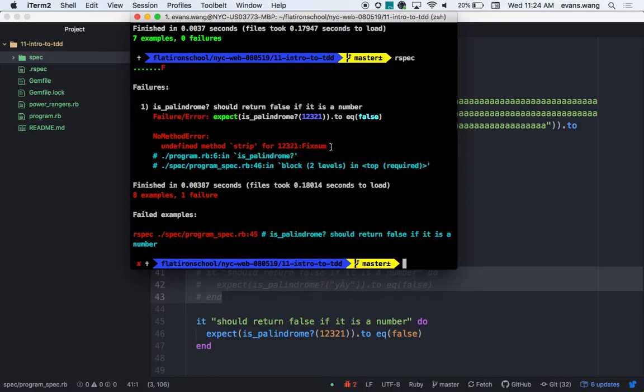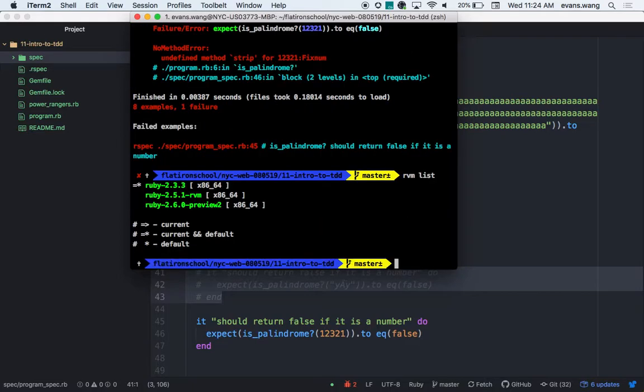I think I'm on an old version of Ruby. Yeah, I'm on a super old version of Ruby. I think they got rid of FixNum. It's like Integer starting in 2.4. But either way, there should be no method like strip or reverse for an integer. So that being said, let's take a look at the test.